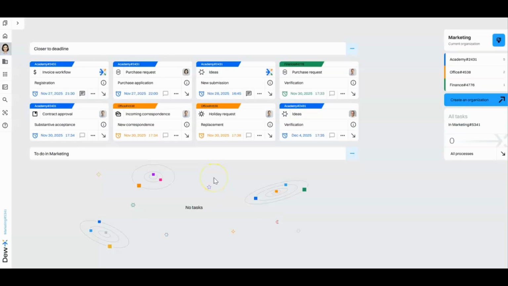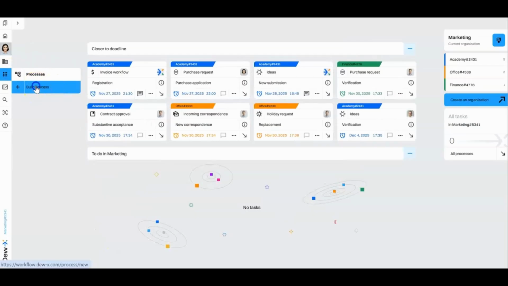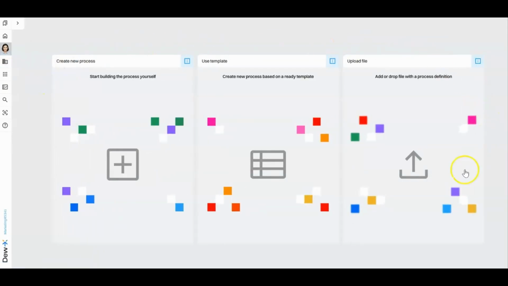As an organization owner or administrator, you can create new processes or edit existing ones. To start building a new process, in the main menu, select Modules, then Processes, and click Build Process. There are 3 ways to create a process.